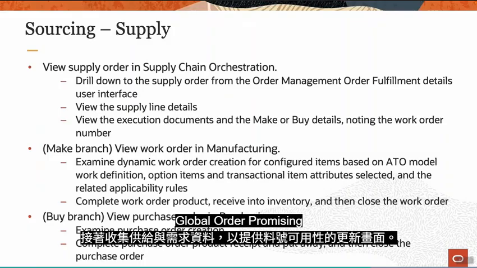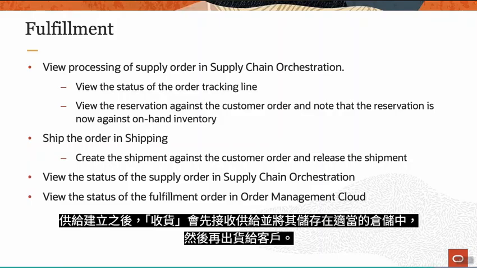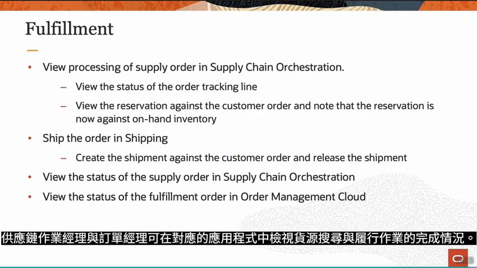As the supply is created and moved to its stocking or staging locations, supply orchestration provides a view of the sourcing progress. After the supply is created, receiving receives the supply and stores it in the appropriate warehouse before shipping it to the customer. The supply chain operations manager and the order manager can monitor sourcing and fulfillment activities in the corresponding application. Let's continue into our next topic to discuss the data path for order sourcing and fulfillment.